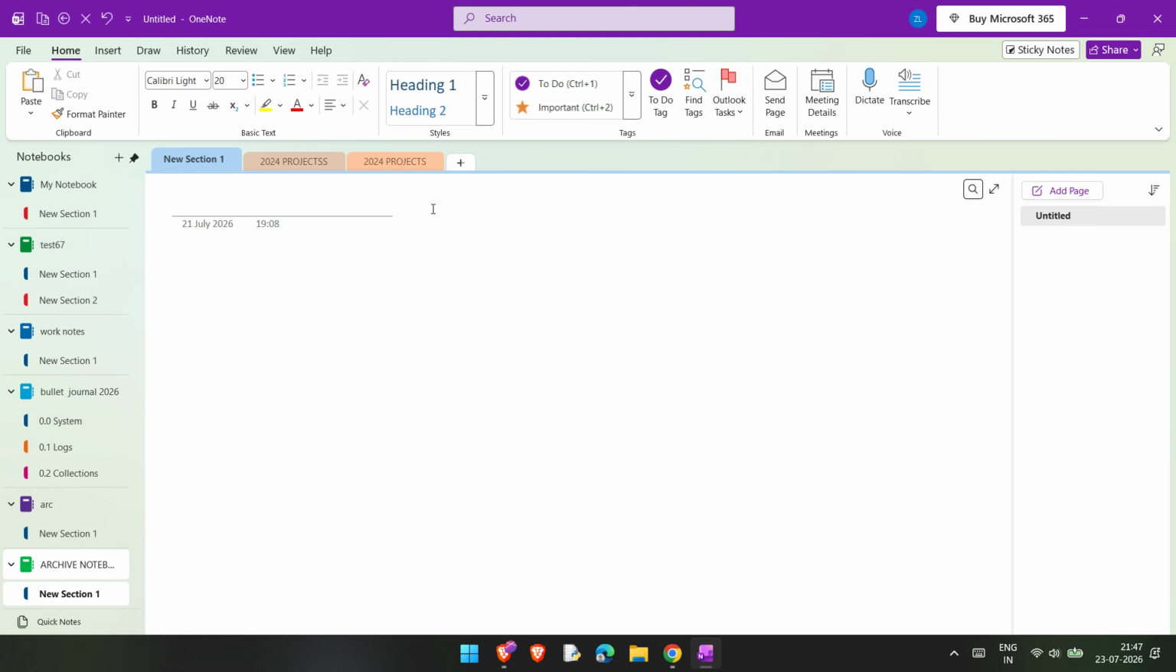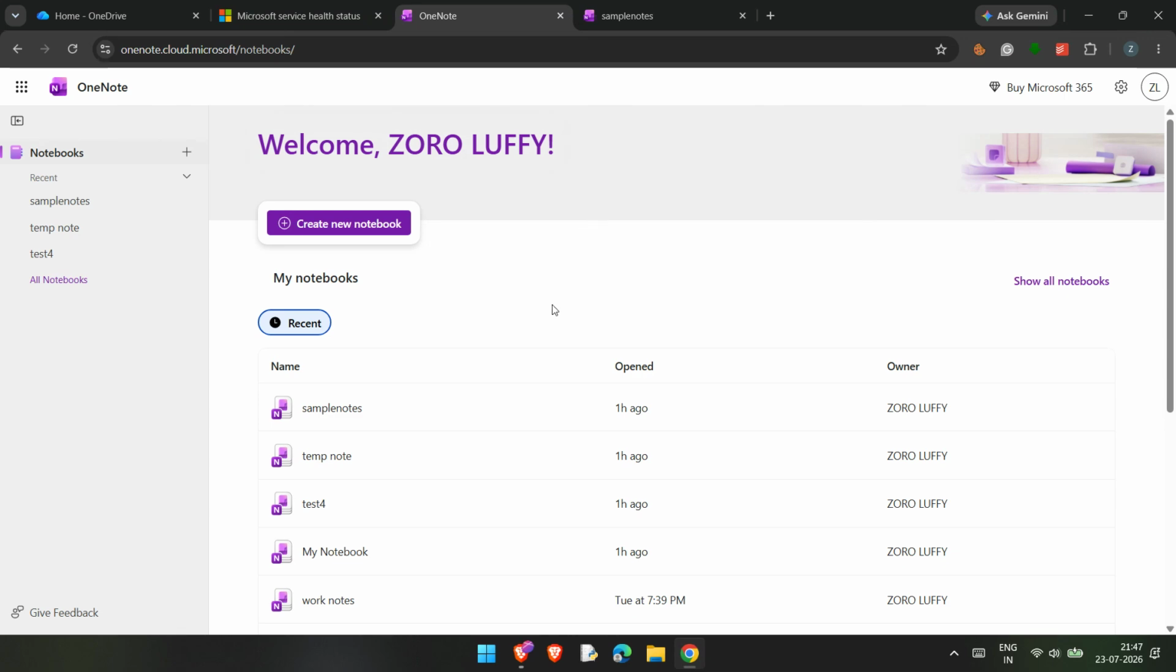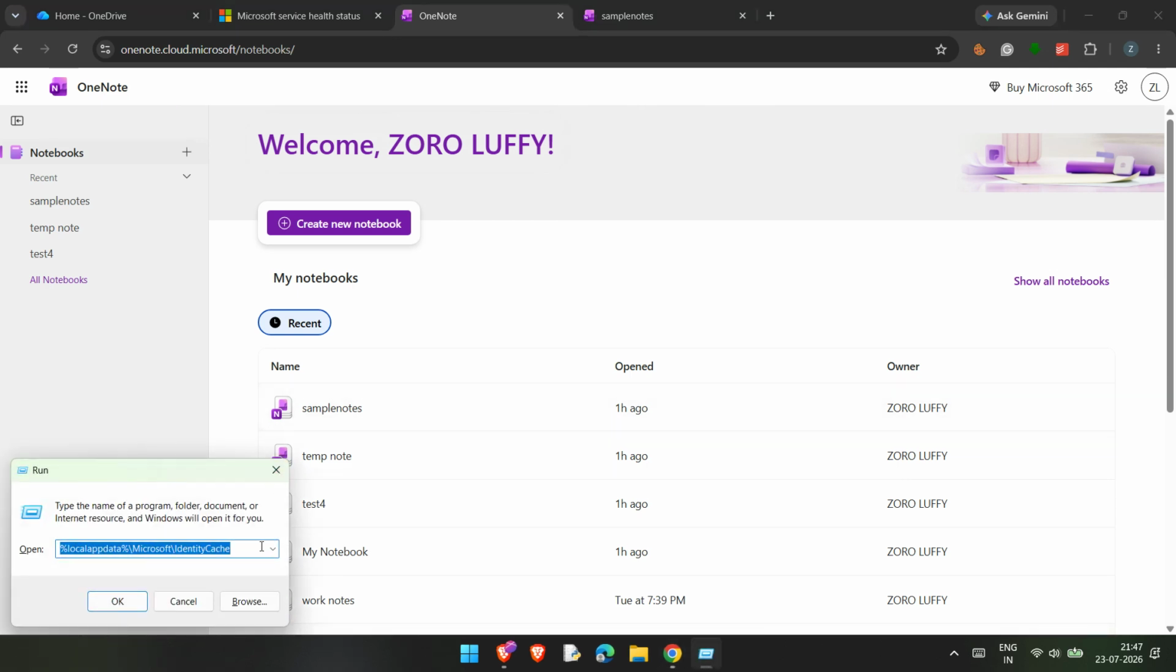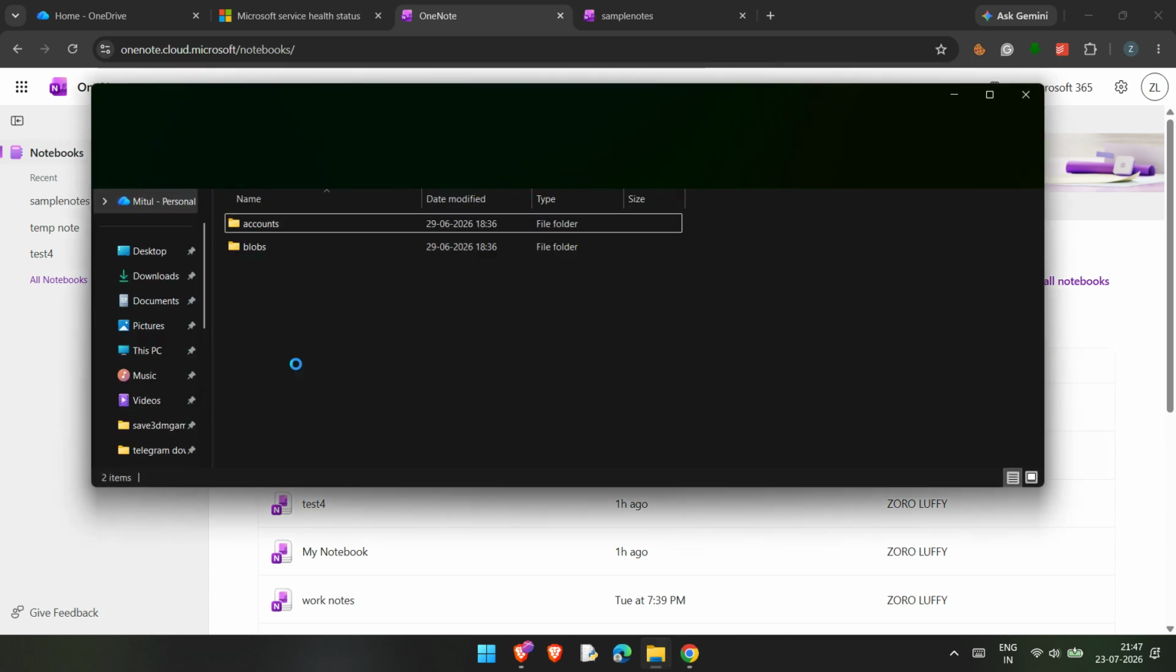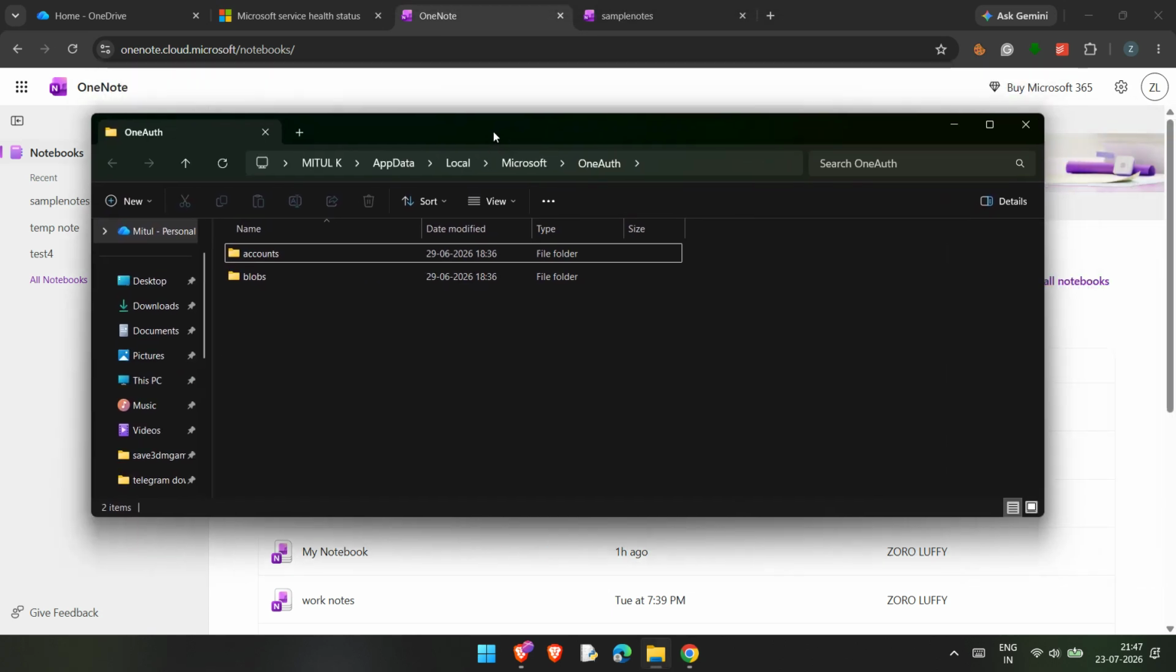First, close all Office and OneNote applications completely. Again, make sure nothing Microsoft related is still open. Then press Windows key plus R on your keyboard to open the Run dialog box. In the Run box, paste this path exactly: %localappdata%/Microsoft/OneAuth. Then press Enter. This folder stores OneAuth sign-in information, and deleting its contents can remove corrupted login data that may be causing the OneNote account error.